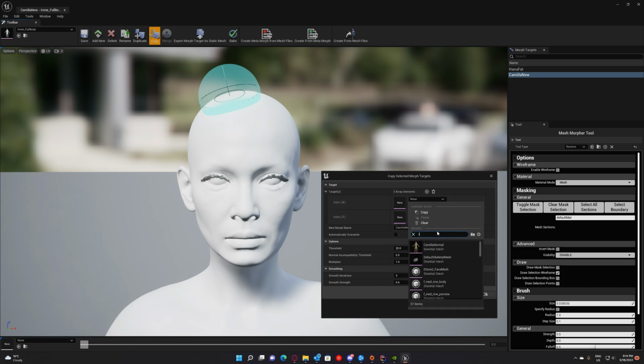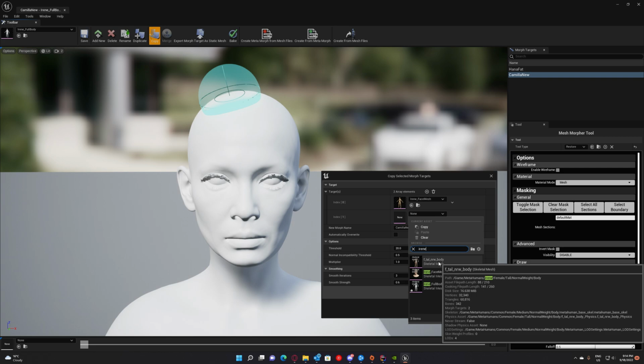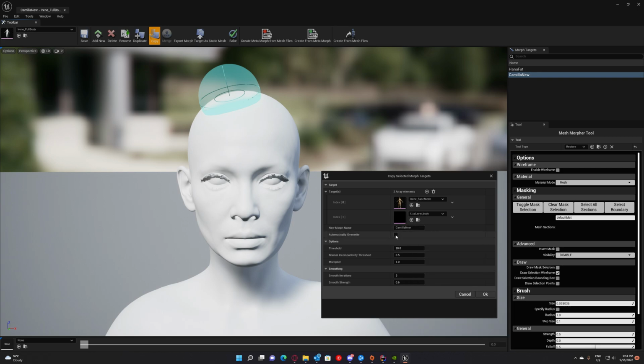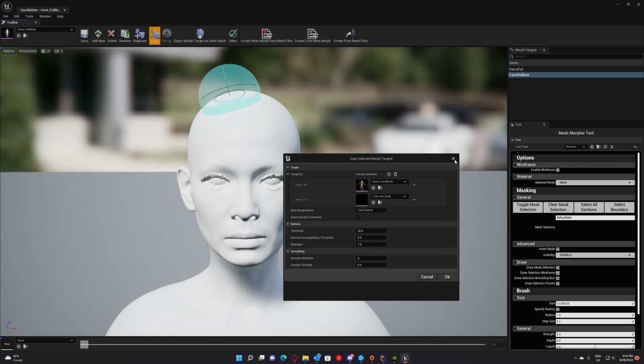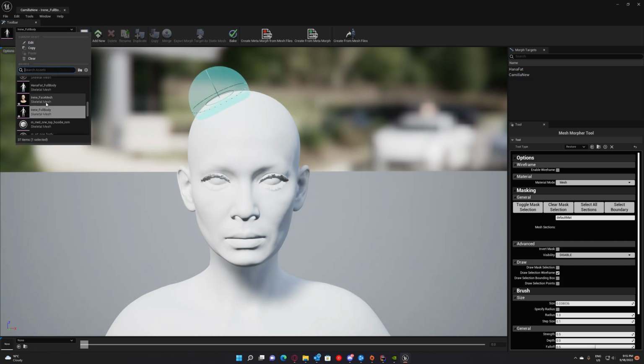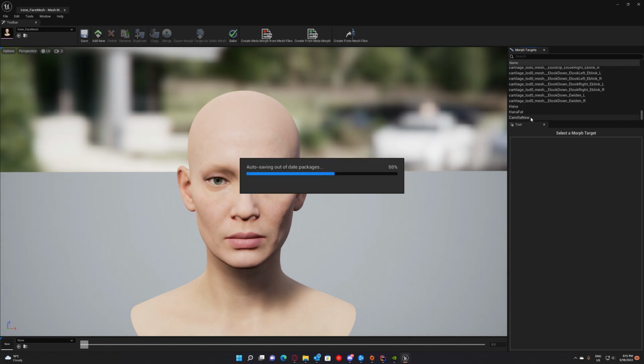Add two new elements and select Irene. And we have to copy this morph target to Irene face mesh and Irene tall normal weight body, right? We will keep this name, no smoothing, and press OK. It's going to take a little bit. Okay. And now let's see how it looks on the actual skeletal mesh.